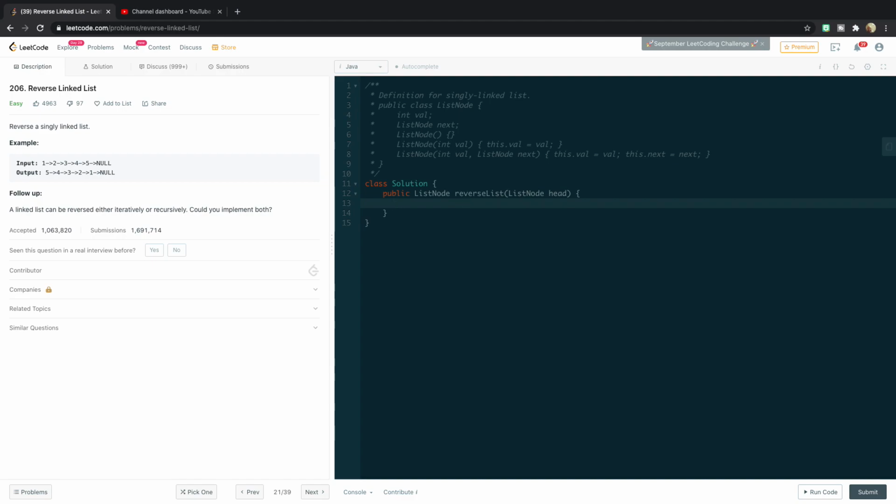So if head is equal to null, return head. And then there's also a recursive solution, but that's kind of overkill for this one. So we need to keep track of the previous. So we're going to say ListNode previous is equal to null. ListNode current is equal to head.